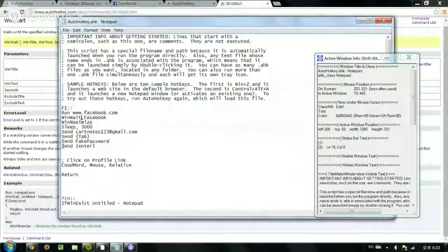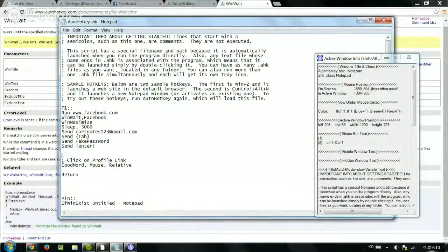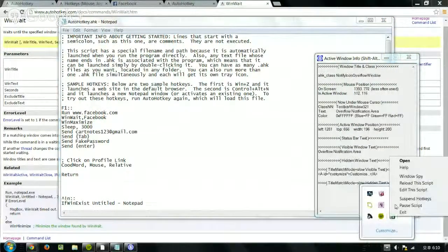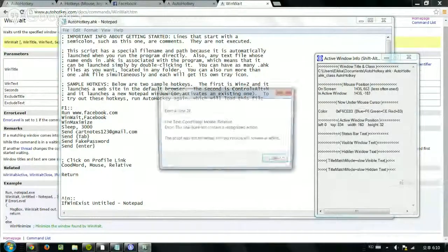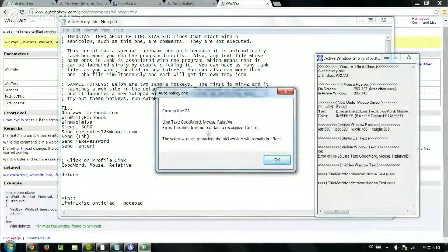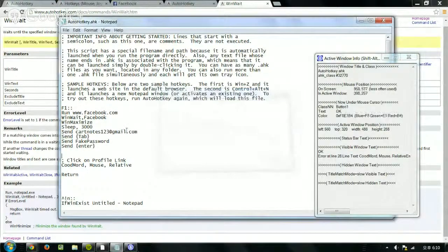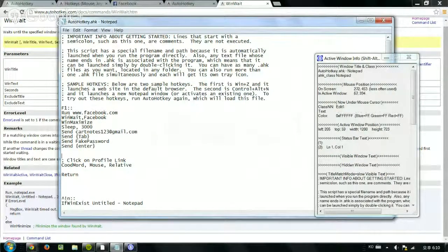So I'm just going to get rid of one of those commas, and now Facebook is the first option. All right, so we have to save and reload. Let's save it. Reload the script. This line does not contain a recognized action. Oh, because this is spelled wrong. Finished it. Oh, it's spelled wrong.